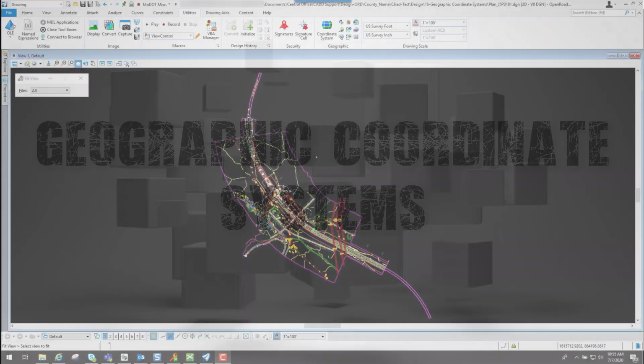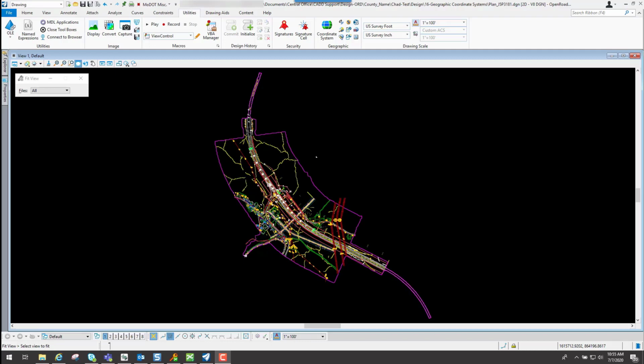In this video, we will talk about how to assign a geographic coordinate system to a CAD file. Now, there are many benefits of assigning a geographic coordinate system to the CAD file.